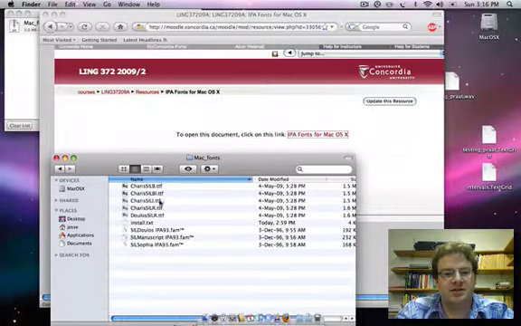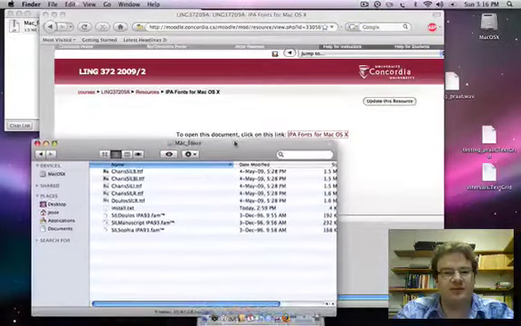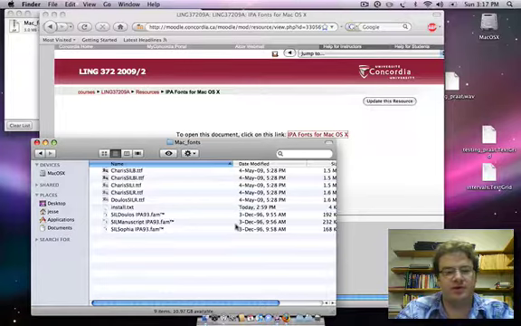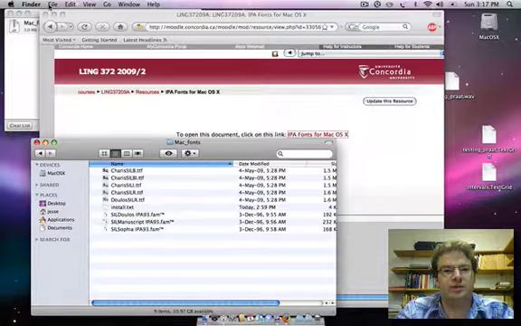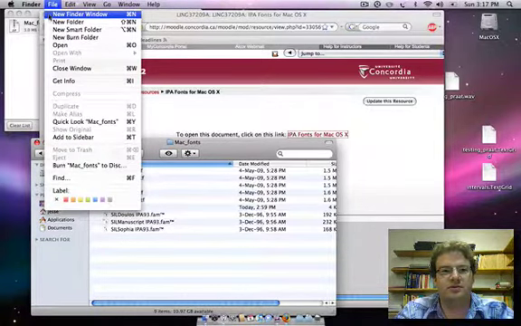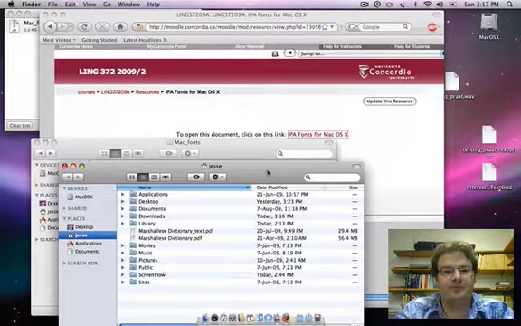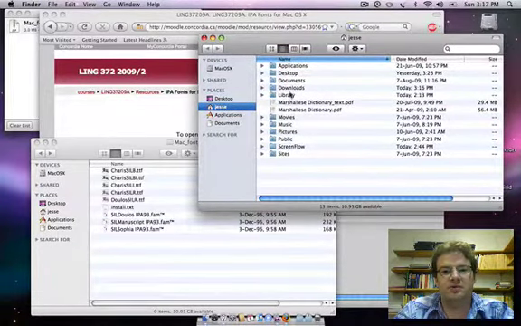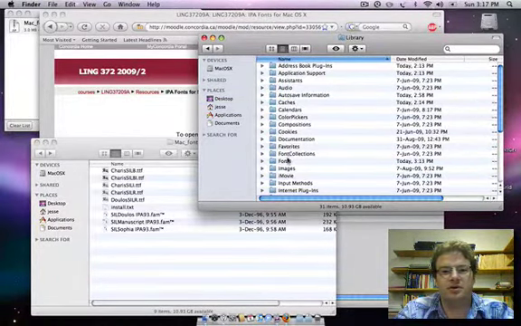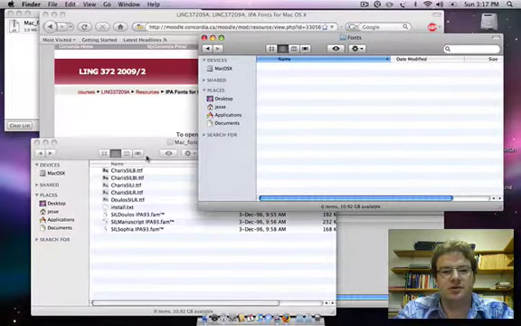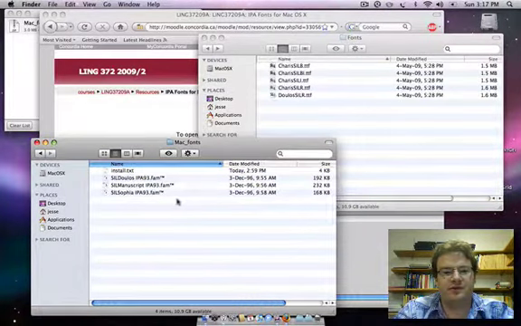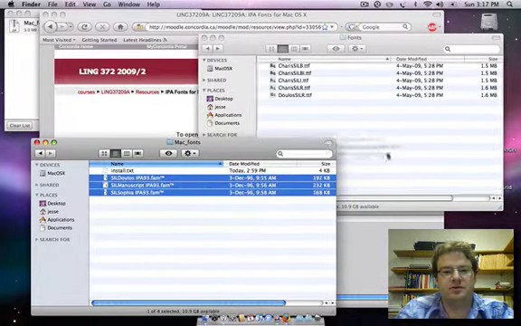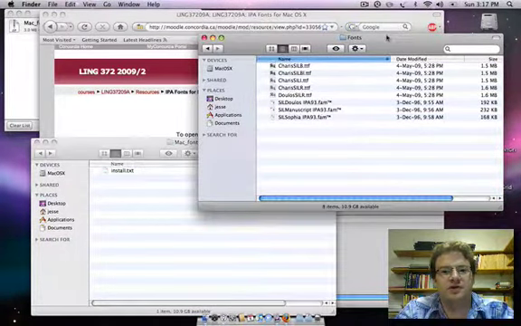And the .ttf files and the .fam files are the font files. And fonts go in your Library/Fonts folder under the home directory. So we'll open that in a new window, go to the File menu, New Finder window. And again, we go to Library, Fonts, and then drag all of the font files into the Fonts folder. And that's it. Now you can use the IPA and Praat.